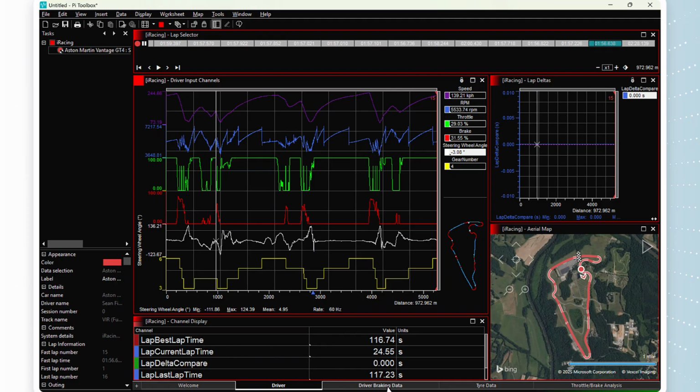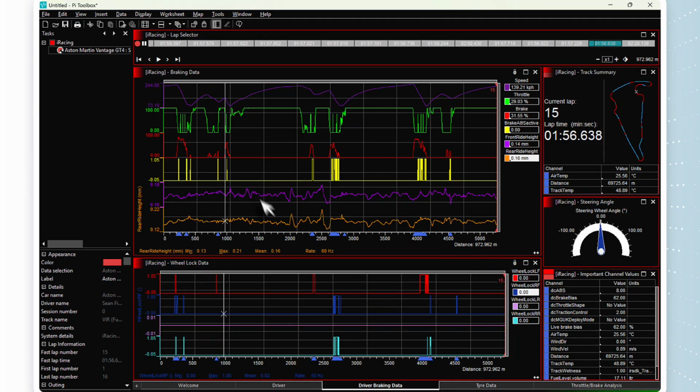Okay. Next tab over, braking data. It was pretty humbling hopping into some of these cars on iRacing. Some don't have ABS, and I am really poor at braking without ABS. This one actually does, so it's not as big a deal. But again, here you can see speed, throttle trace, brake, whether ABS was active or not, as well as they have the ride height data.